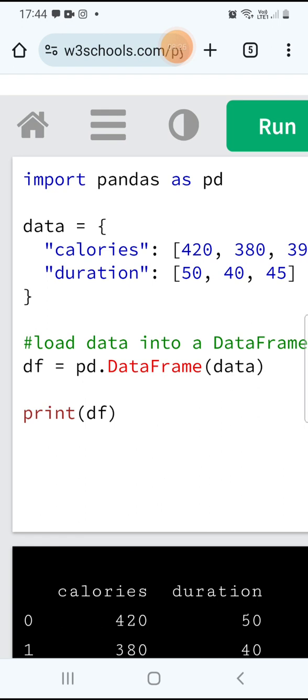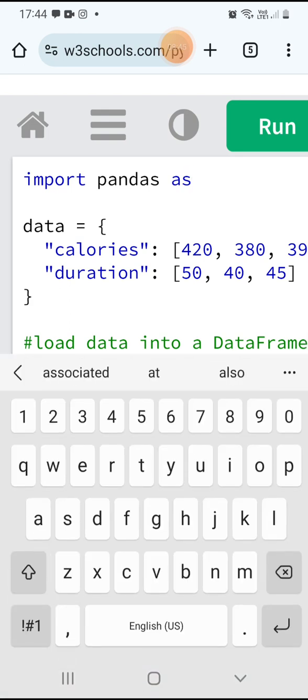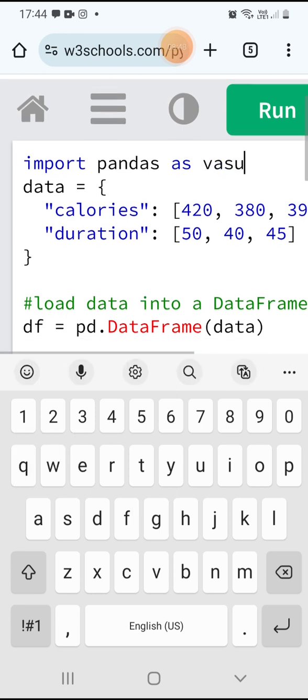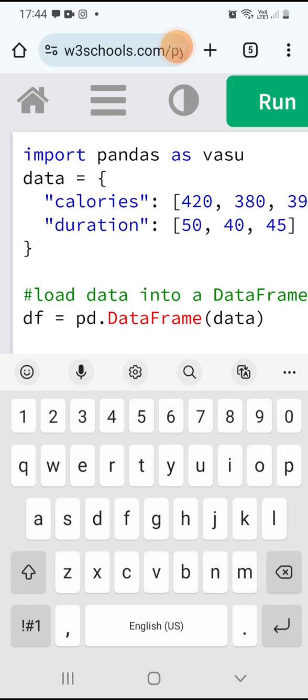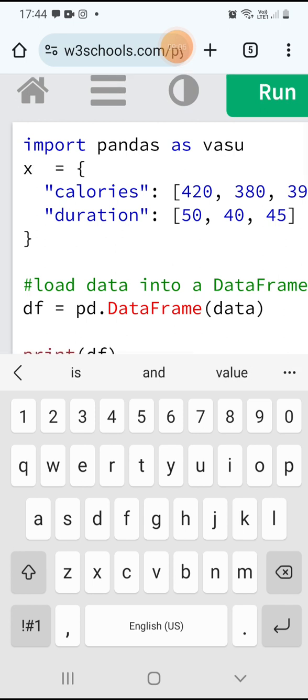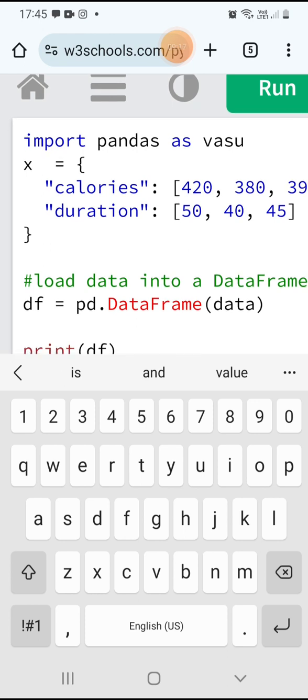Because if you want to work with data, to analyze the data, pandas will be used. Here you can keep any nickname, my name or your name, no issue. I have used Vasu. Then this is a variable: the two lists declared as a set in curly braces is called the data set, and we assign it to a variable X.